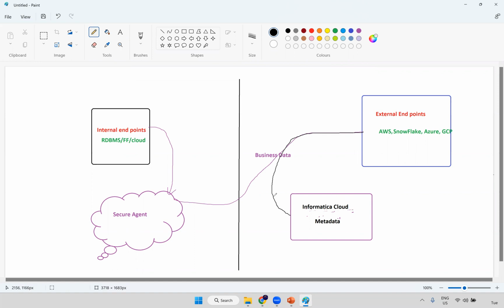Yes. So this metadata information, this is business data, right? So this metadata information will be connected to the secured agent also. The secured agent will be connected with this one, and it will establish the connection. So our ultimate aim is moving the data from source to target. And this is our on-premises server. This is on the cloud.